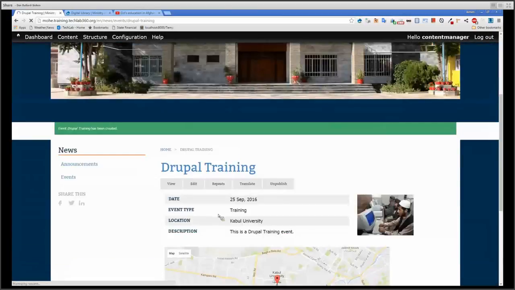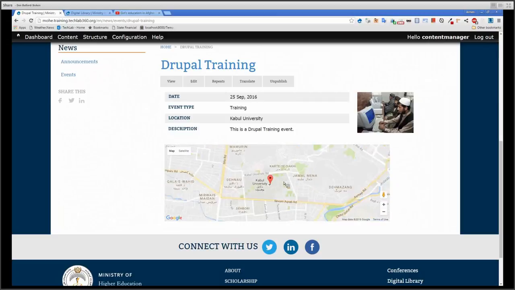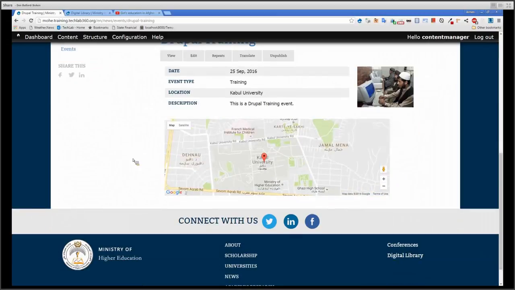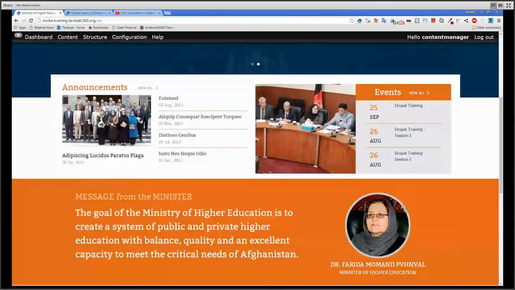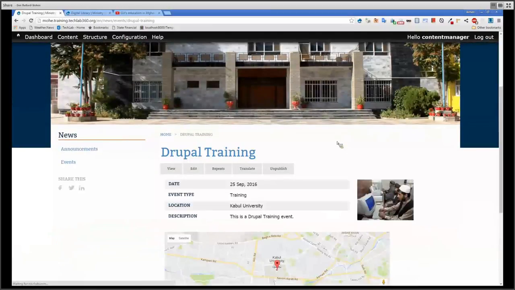So once the event is created, we can see the details of the event here, the image that we uploaded, and we can see the interactive map with the pin of the location of our training. Now if I go to the home page, I will also find my Drupal training here. This is the event that I just added. Here it is.